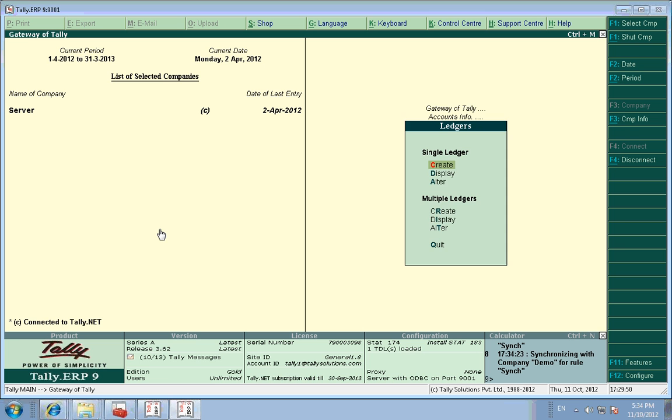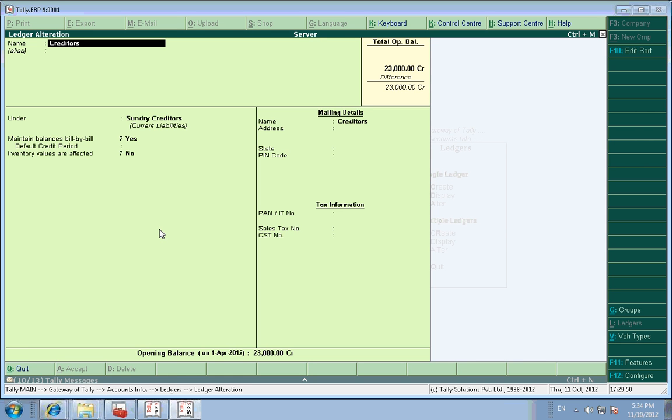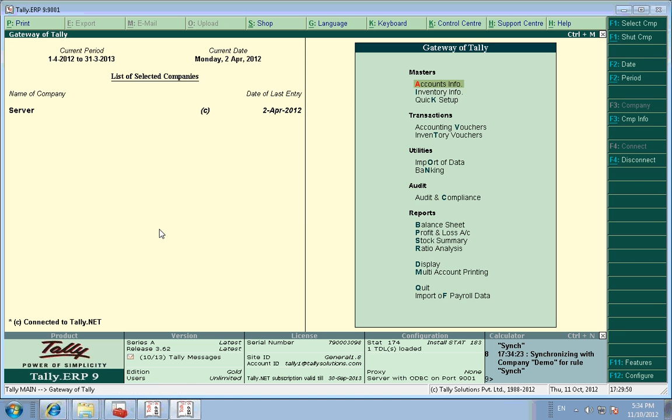I'll just go to server, accounts information, ledger, alter, creditors. That balance has come here. Master opening balance. Yes, you can get the master opening balance. Now I'll do one thing. I'll show you.